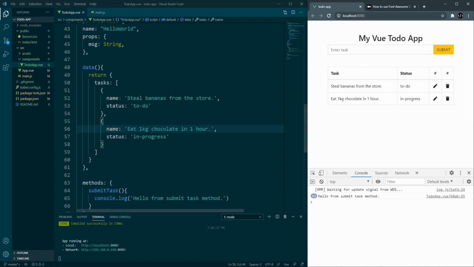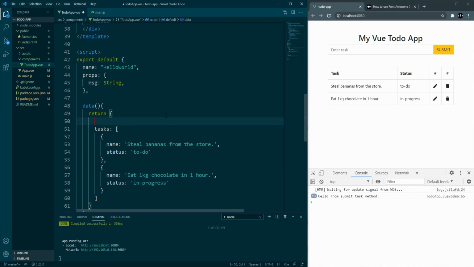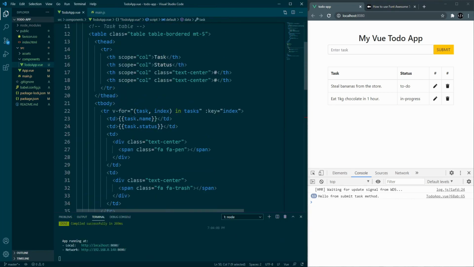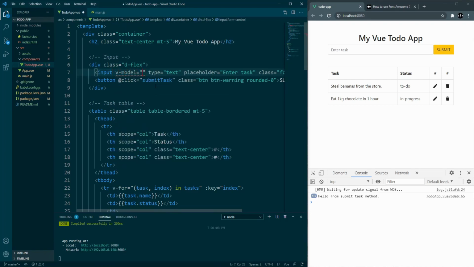Now we need to get the value from our text input. To do that, create a task property which will be an empty string. And now we can bind this property to our input using a v-model directive. v-model is used to create two-way data bindings on input, textarea, and select elements. This means that our input and task property will have the same value. If you change the input value, the property value will be changed also. And the reverse is true. If you change the property value, the input value will be changed also.